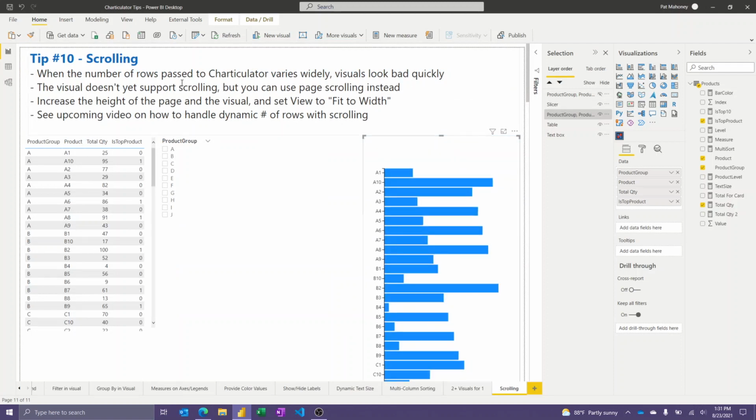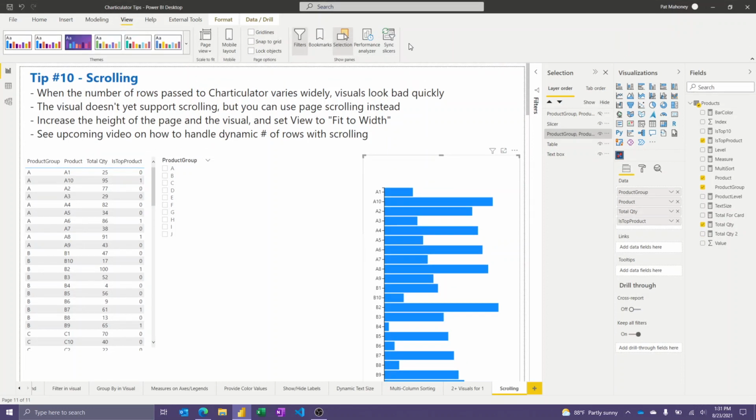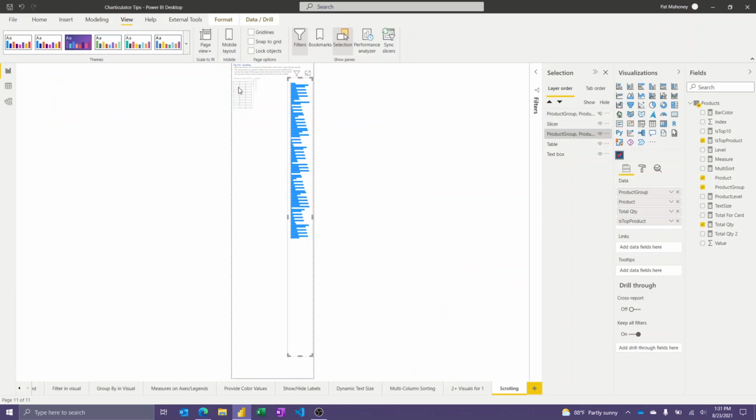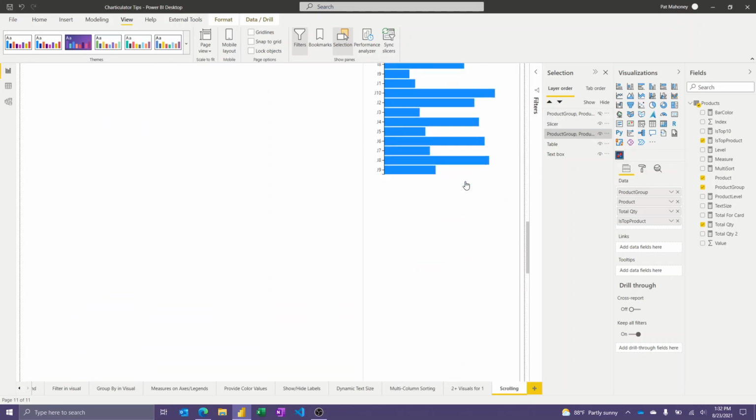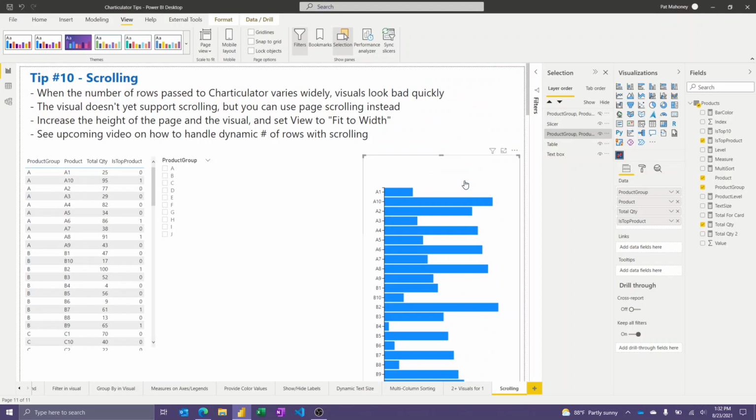And then the other key step here to be able to get scrolling on your page is up here on the View tab. And let me expand this out so I get the view I'm used to. And here, if you go to the page view, this is what it typically looks like. So you would set your chart size to this and you'd be like, oh, that's not good, that won't work. But if you just change the page view to fit to width, then it forces it to the width, and then it gives you the scroll bar. Okay, so that's a tip that hopefully, until the Charticulator visual supports scrolling, can help you there.